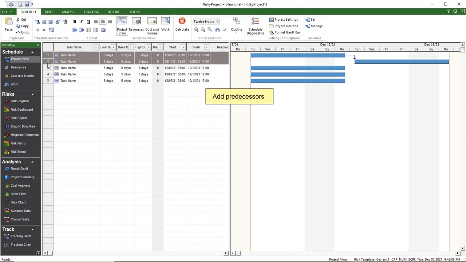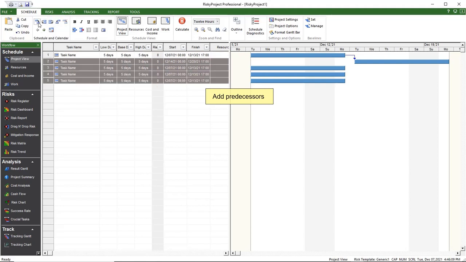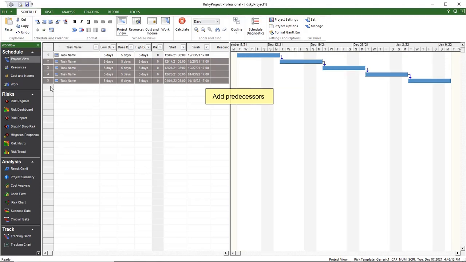Next, highlight Tasks 2 to 5 and left-click the Finish to Start button. You will now have a simple project schedule with links defined between the activities. You can define Finish to Start, Start to Start, Finish to Finish, and Start to Finish links.